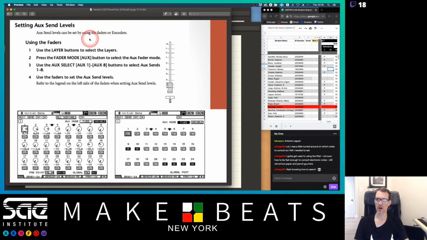Now if we want to set up our aux send levels, we can set them using the faders or the encoders. I personally prefer to use the faders, not the encoders. So using the faders, use the layer buttons to select the layers. Press the fader mode aux button to select the aux fader mode. Use the aux select aux 1 through 8 buttons to select aux sends 1 through 8, and then use the faders to set the aux send levels. Refer to the legend on the left side of the faders when setting aux send levels.